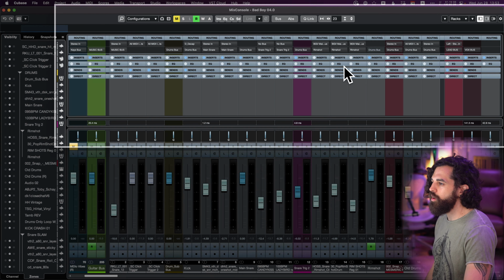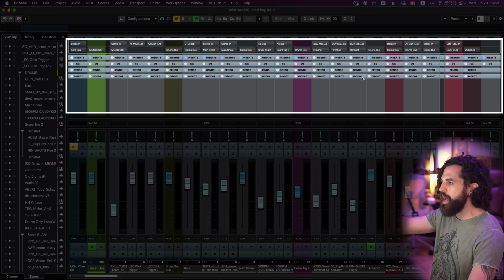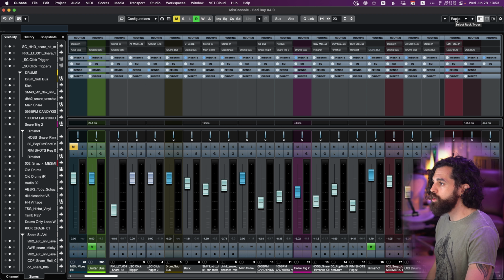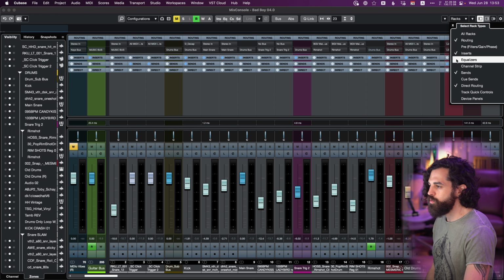First of all, these are called racks, and you can decide which rack is relevant for you and which rack you actually need. So I never use the EQ. So you can go up here to the rack and then don't have the EQ.